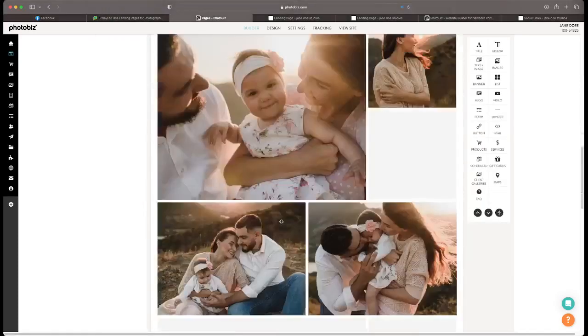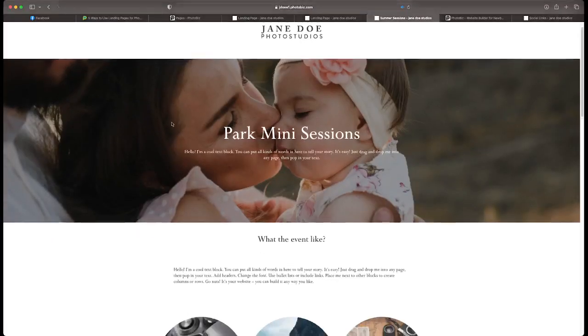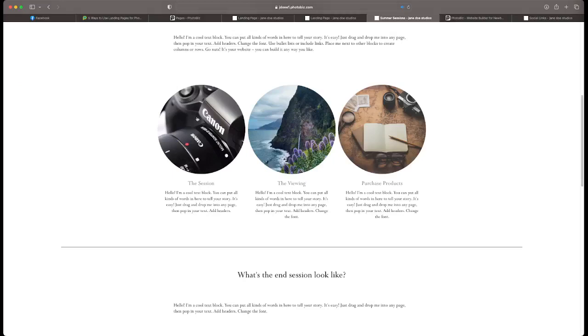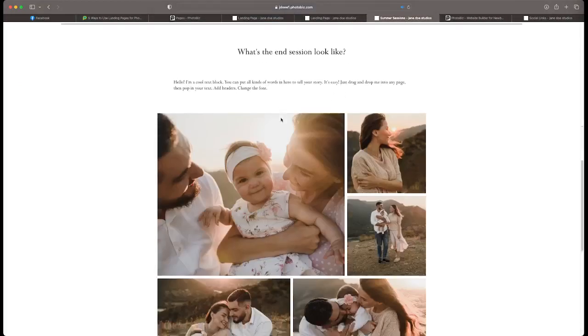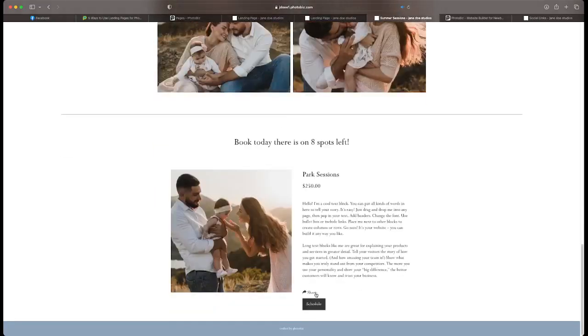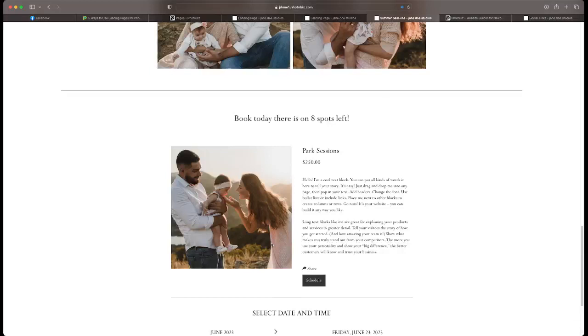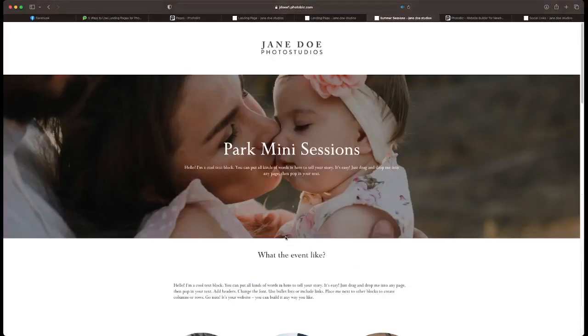So if we're looking at something like this page that we created before as a landing page for park mini sessions, what's the event like? A little brief words about it. You can break down the session, the viewing, the purchasing of the products, what the end session will look like right here. And then they'll be able to book right away on here as well. So you can create so many different ways to build this type of page. You can make it live on the website itself, or you can have it hidden and only visible when you post it out to social media channels.